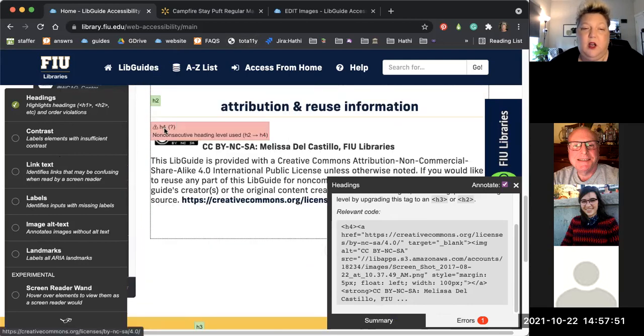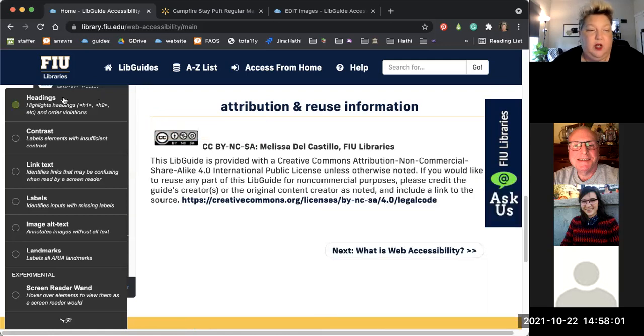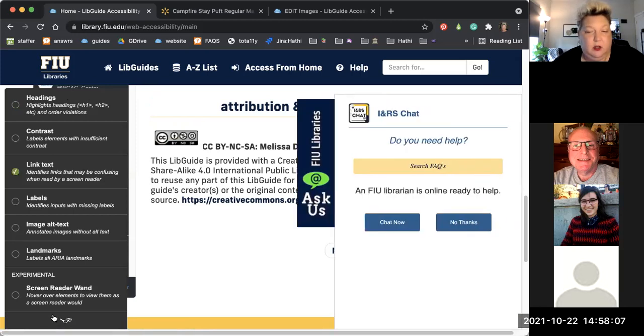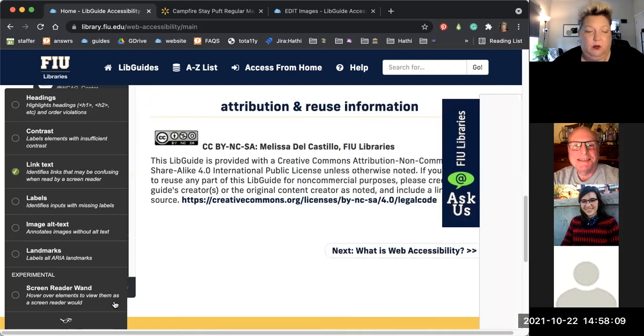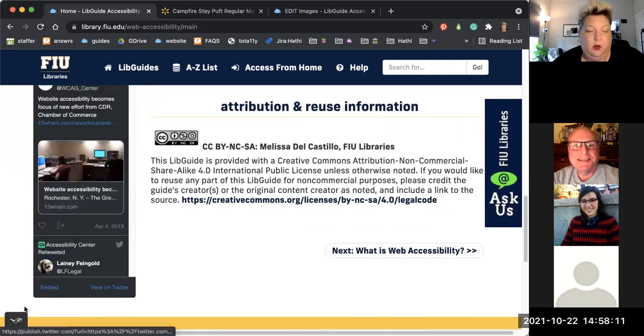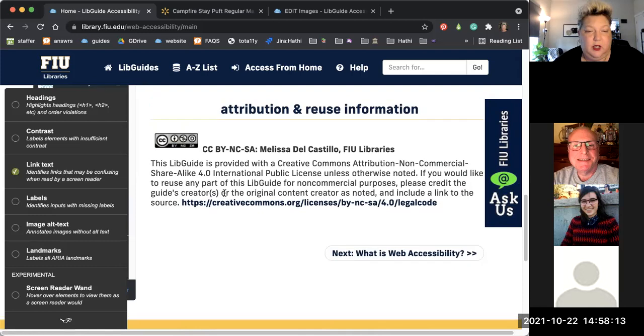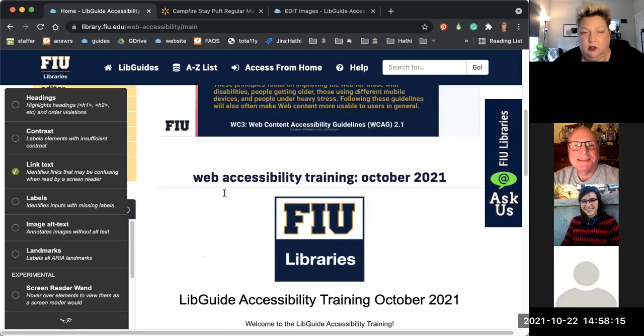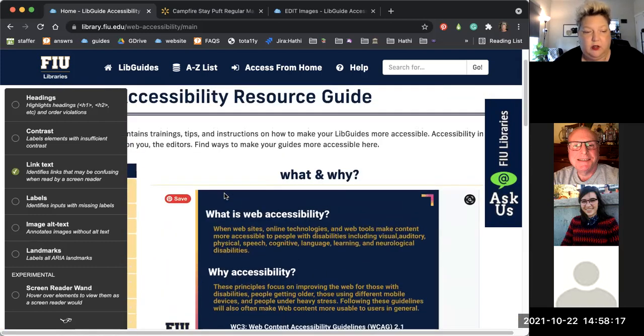So it's letting me know that I'm using non-consecutive headings, so I'm going to have to go in and change that. But you can do these little quick checks on all of your pages, depending on what you want it to check. And then it will let you know these individual ones. So I guess everything is fine. I don't have any red marks.